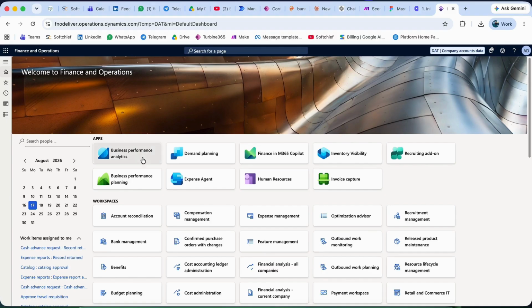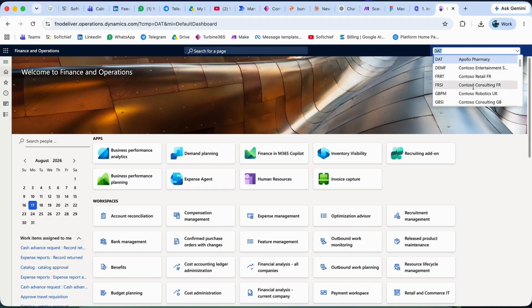Okay, so what is a legal entity? A legal entity is actually an organization. And you can see all legal entities here in this drop down in the right side corner. Whatever legal entities are created for your Dynamics 365 are already available here. So a legal entity is actually an organization that is legally recognized by a government or a regulatory authority, right?